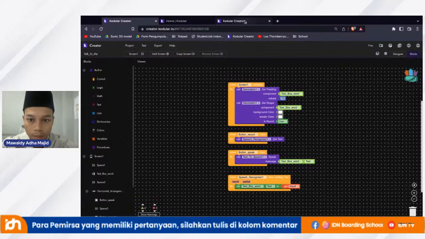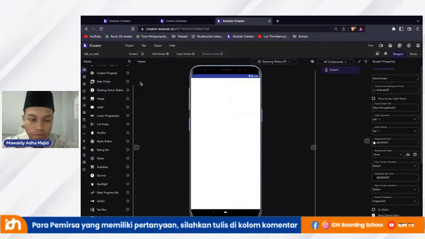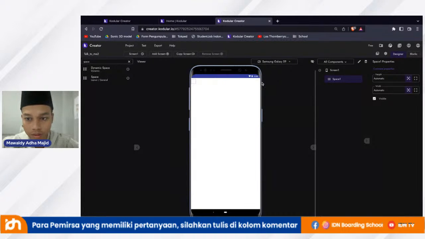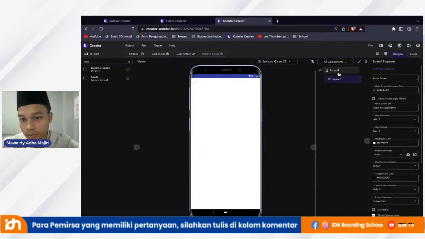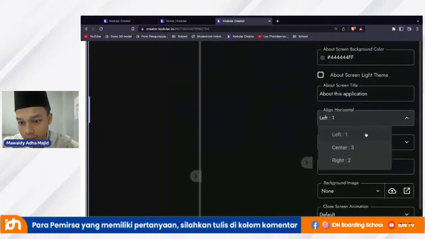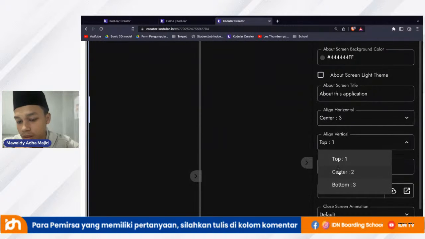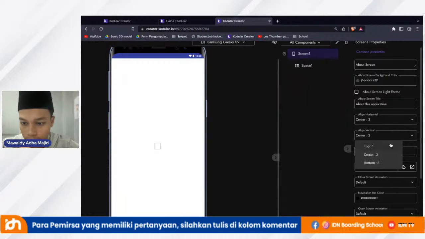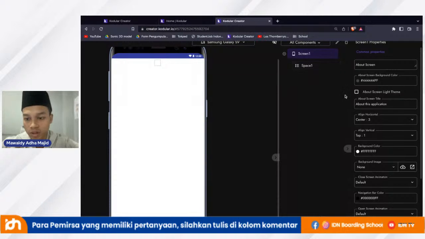All right, we have here. Now, first of all, like I said before, we're going to add a space here. Before that, go to the screen and set the alignment to center. Yes, everything center. So it will put your space in the center. Or maybe for the vertical one, you can go to the top, because we are not going to be in the middle. I prefer the top, but if you want to use center, it's okay. But for the horizontal one, you must give it center.